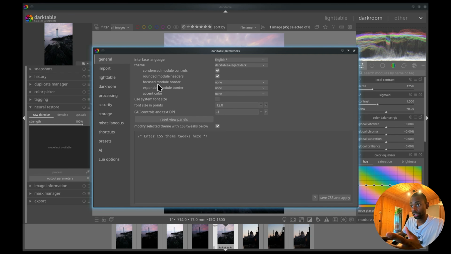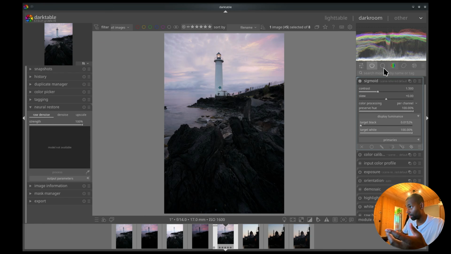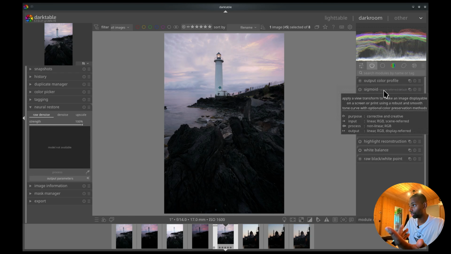Then we have an option called Focus Module Border. So if you open the combo box, you can see we have different colors there. So let's say I select blue because this is the accent color I currently have in KDE. Now let's say I open a module. You can see the border is now blue. So it makes it easier to see where the modules start and end.